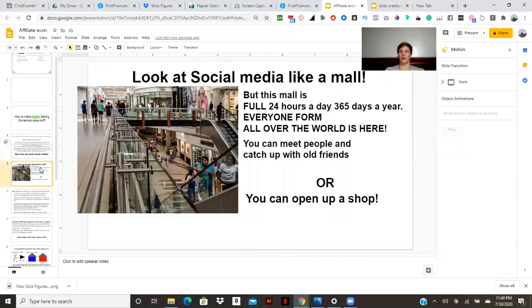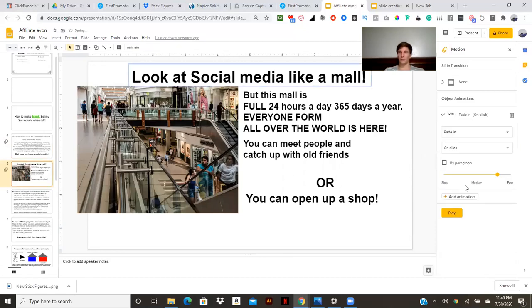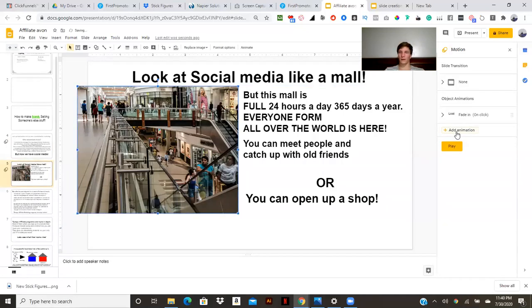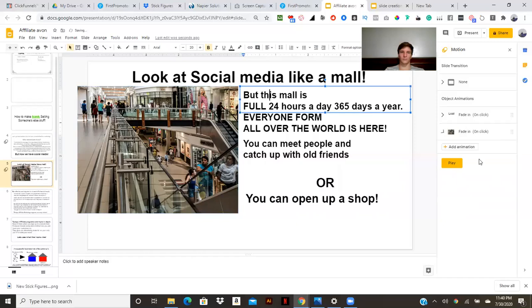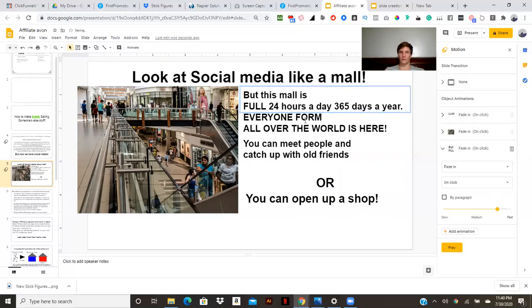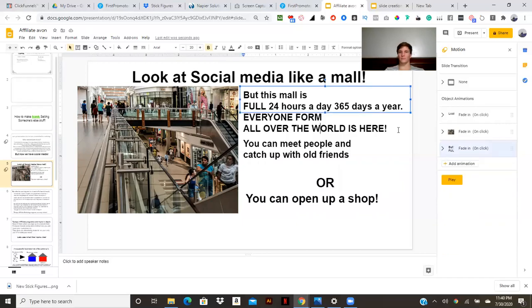Now you see how the animation tab is still open? You don't even have to reopen it. You just select, add animation, fade in, add animation, fade in, add animation, fade in. And you're basically going through and doing this with all of your text.